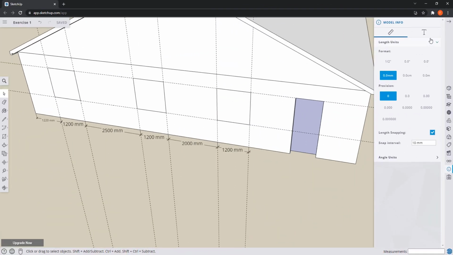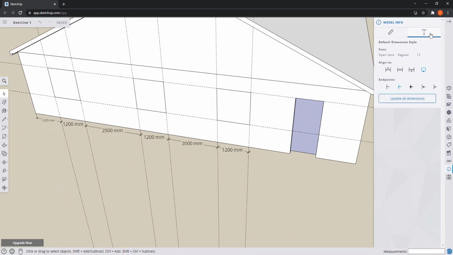In the section for the text, I can set the default dimension style for the new dimensions that I insert. And this does not apply for the existing ones. As you can see, nothing is changing unless I click on Update all the dimensions. Now yes.